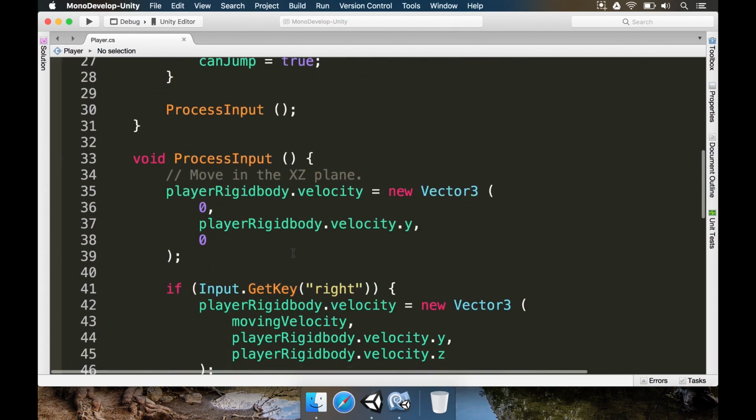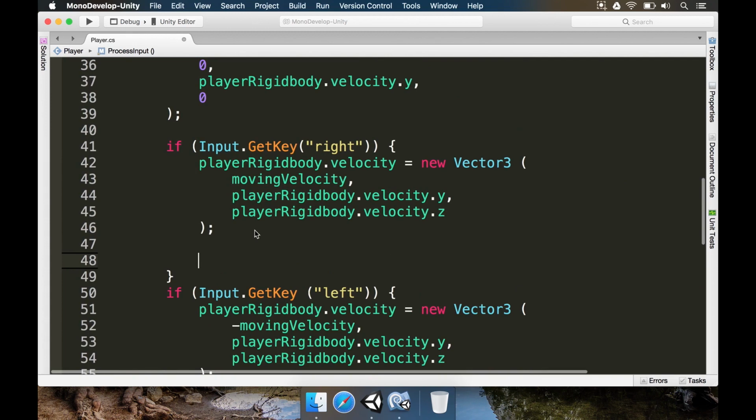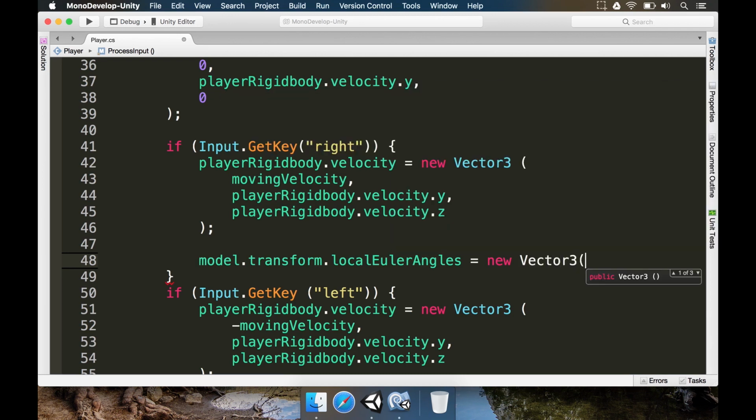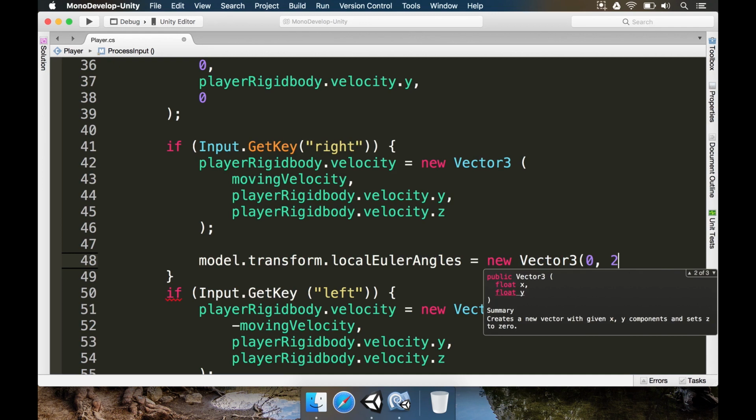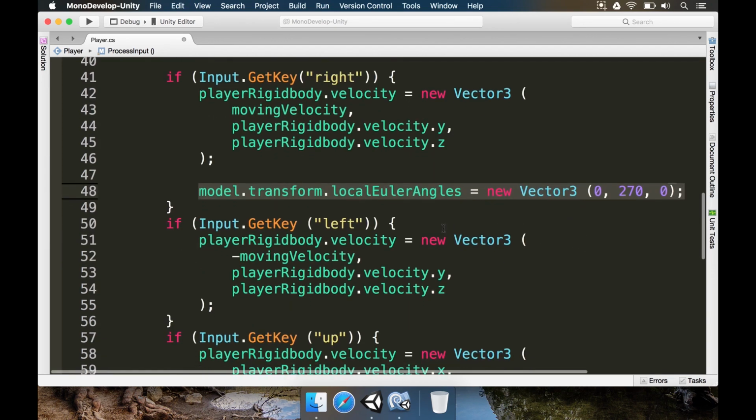If you go to mono and you look at the right key, we can type this: model.transform.localEulerAngles equal to a new Vector3. So x is going to be 0, y is going to be 270, and z is going to be 0. So what we're doing is basically rotating it by using Euler angles, which are numbers that vary from 0 to 360. There are other ways to do this, but it's one technique to make this rotation logic.